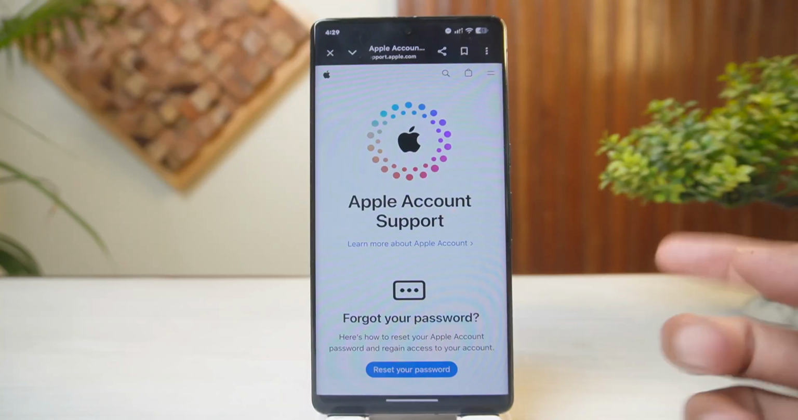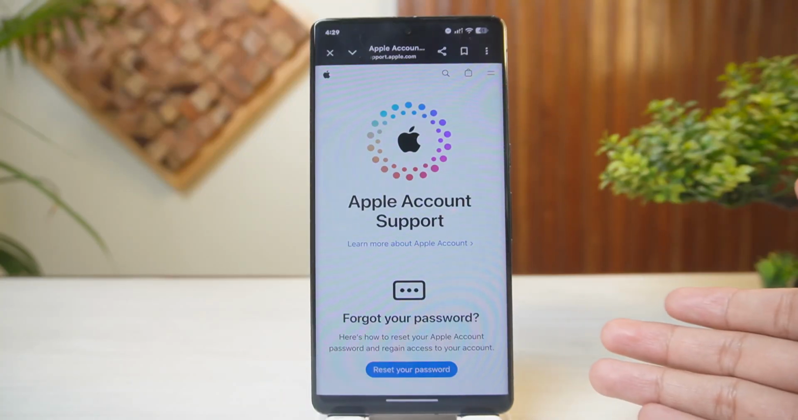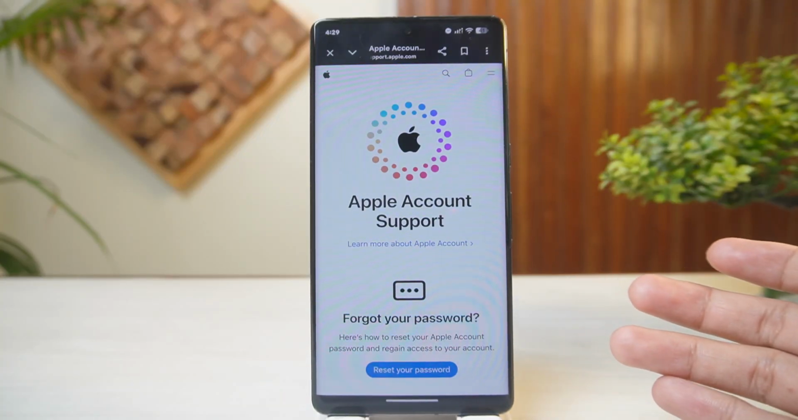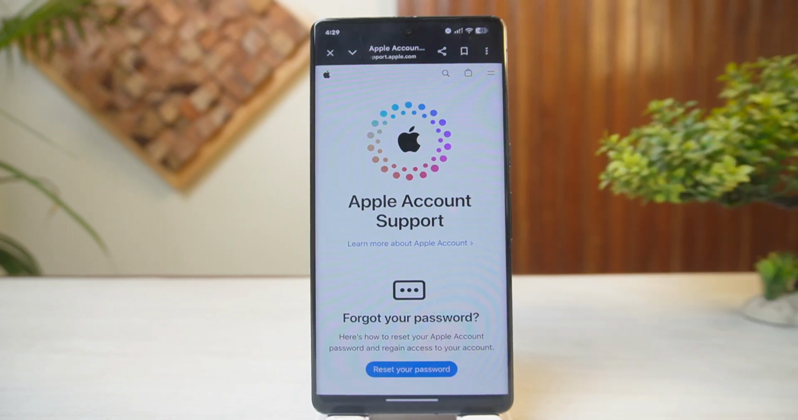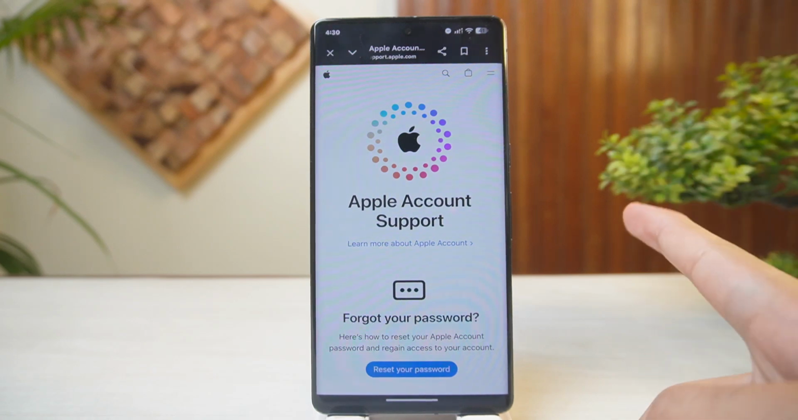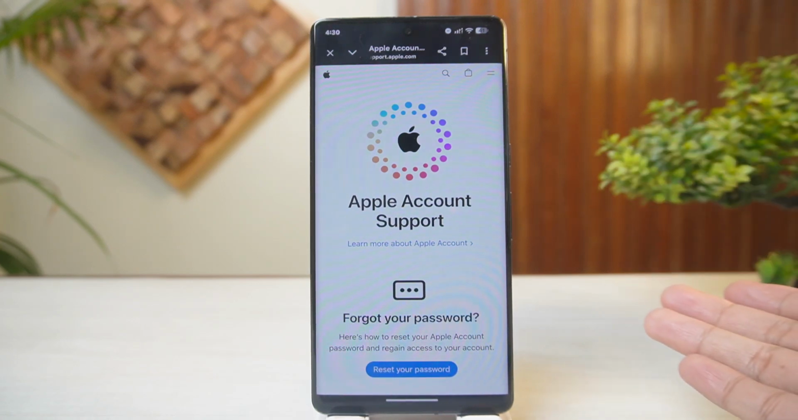How to fix Apple ID cannot sign into application. To fix the Apple ID cannot sign into application, first of all, you have to enable the sign in with Apple in iCloud. So first of all, launch the Settings application on your iPhone.